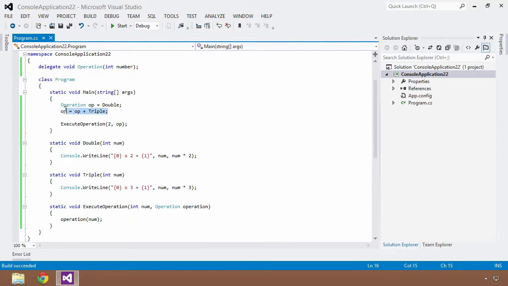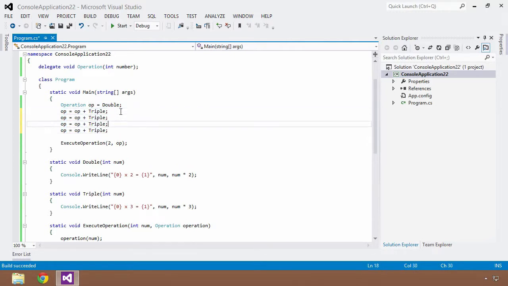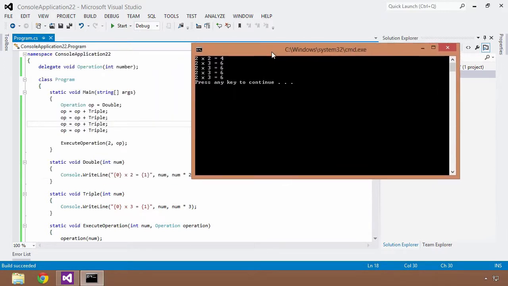And we could do this as many times as we wanted. I could copy this line and paste in a few more lines here and do a Control F5. Now you're going to see each time that operation is chained on to that existing delegate, it's going to execute it that many times. So we have 1, 2, 3, 4, 5 executions here.